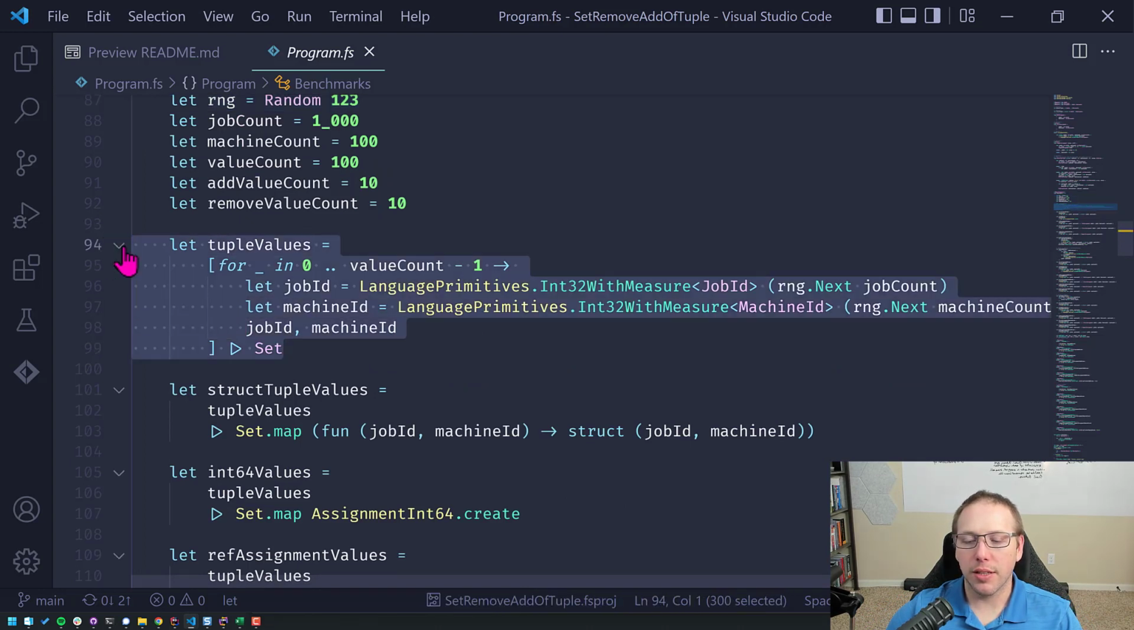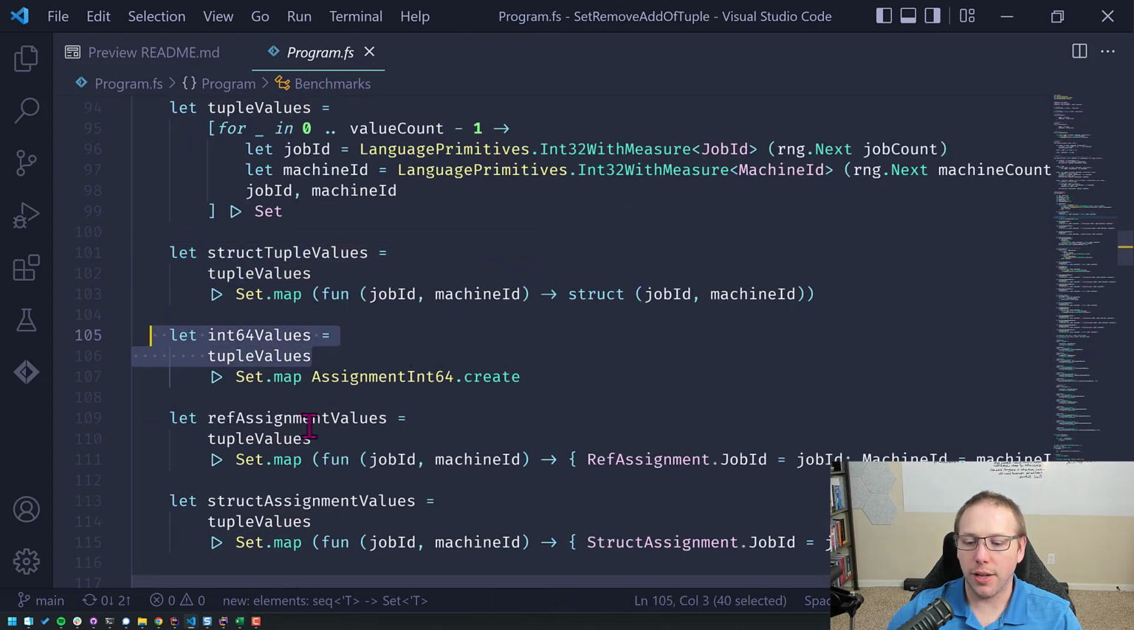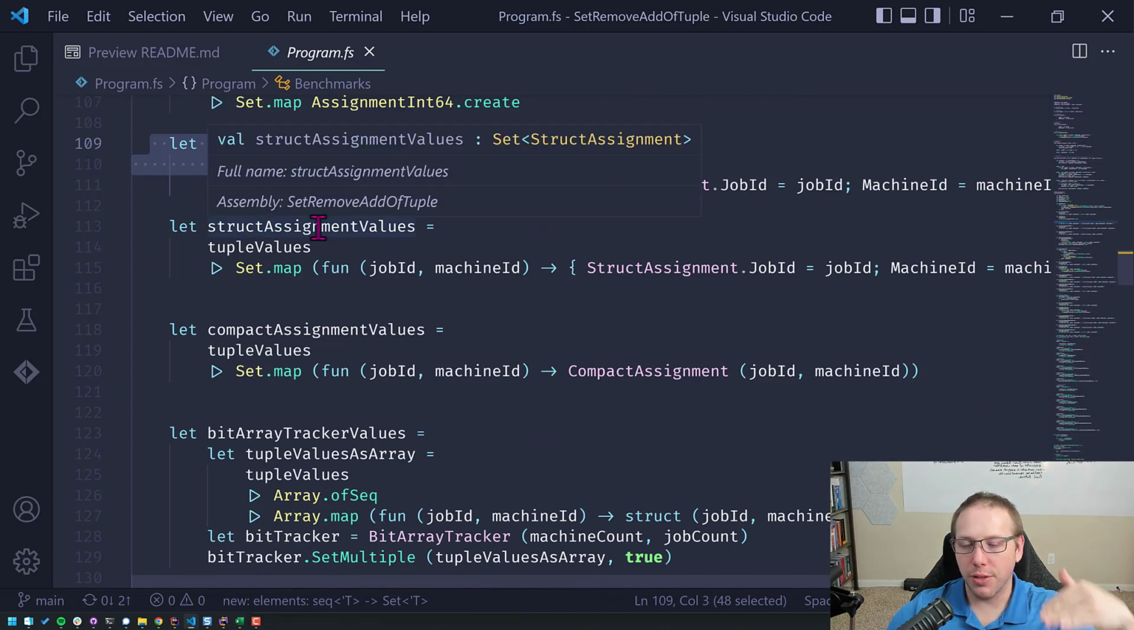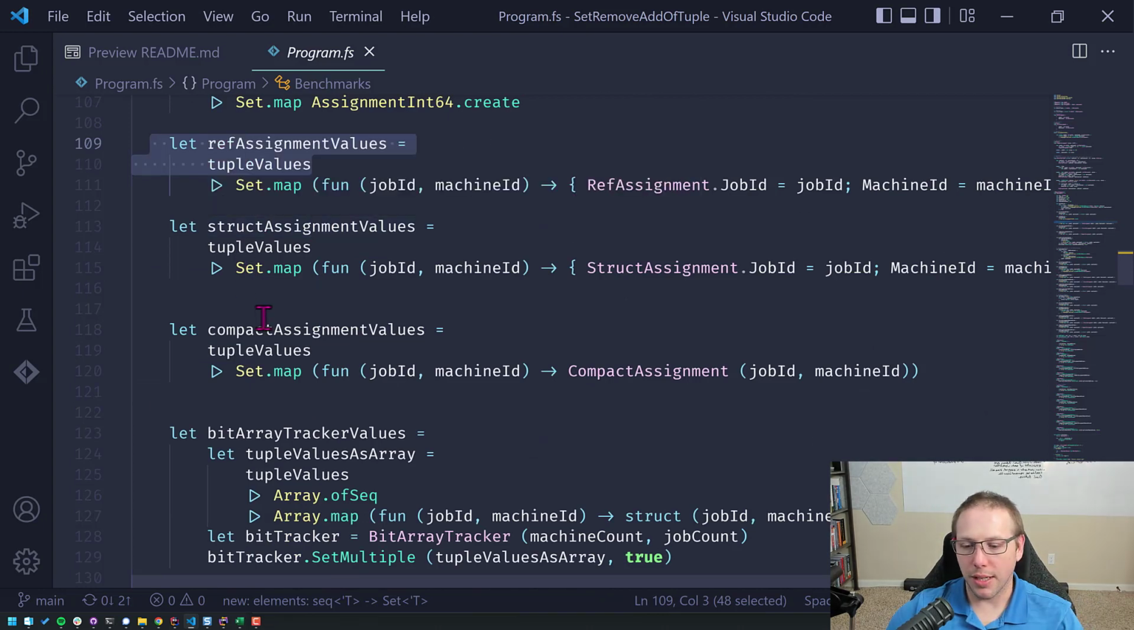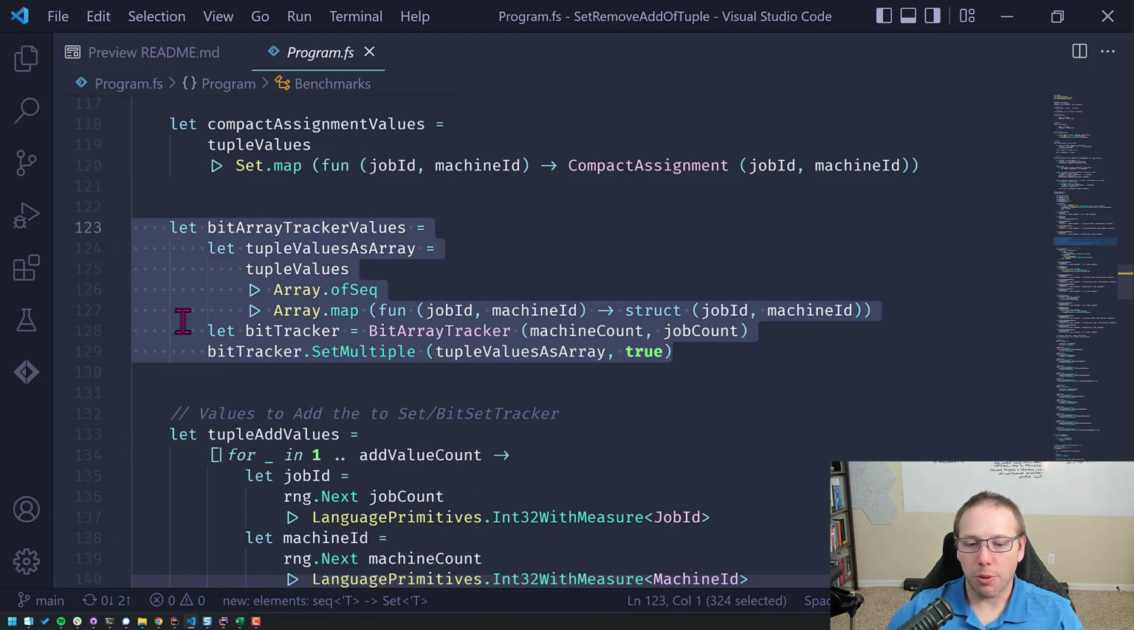Here I create a set. I'm creating the initial set that I want to update, and I have to do that for all the different approaches that I'm taking here. So I have the tuple value approach, the struct values, the int64 values, the ref assignment. You see what's going on here. I'm just creating a bunch of different sets using the different types inside of the set. And then I have the bit array tracker approach, and it has a slightly different API, so I have to do something a little bit different for it.